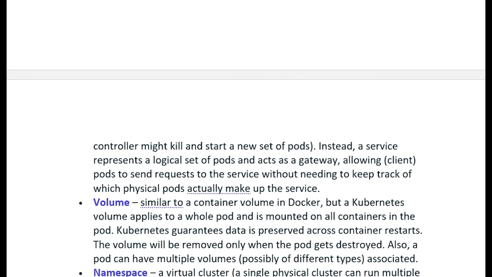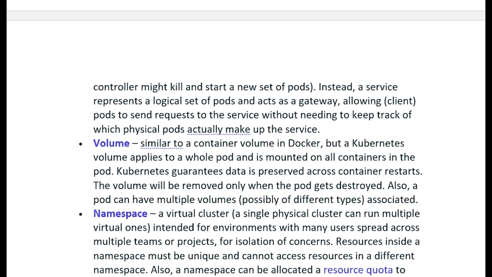Then we go for the volumes. A volume is similar to a volume in Docker, but the Kubernetes volume applies to the whole pod and is mounted on all the containers in the pod. It guarantees that data is preserved across container restarts. When we restart a container, the volume remains, and it is removed only when the pod gets destroyed. So that's the purpose of a volume in Kubernetes.